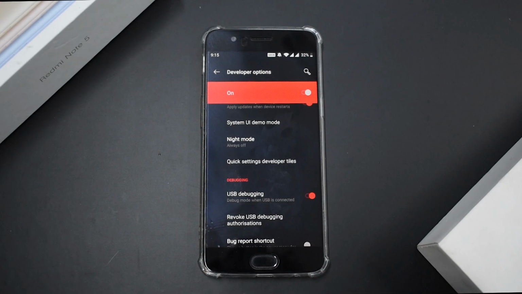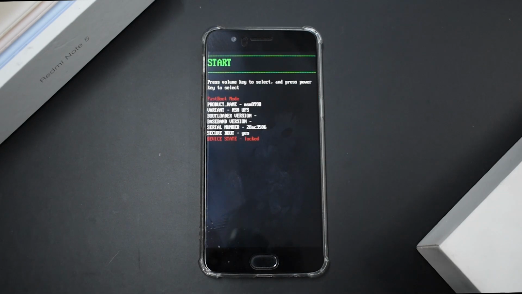And beyond this point, there is no going back, because once you unlock the bootloader, of course you can relock it and stuff, but all the data in the phone's internal memory, everything will be wiped. So considering that you've backed up everything, let's move on to the next step. Now you see that the phone has booted up into fastboot mode.